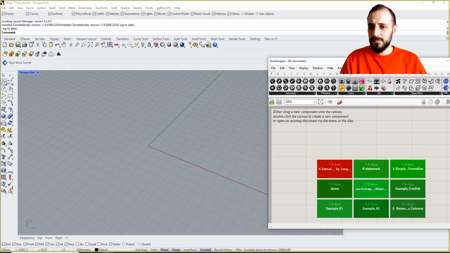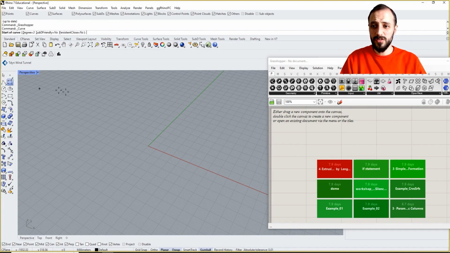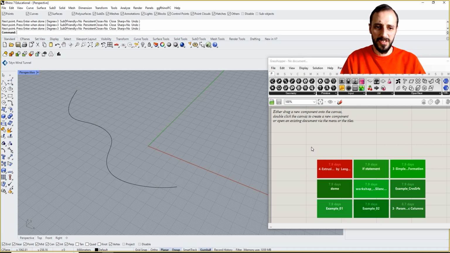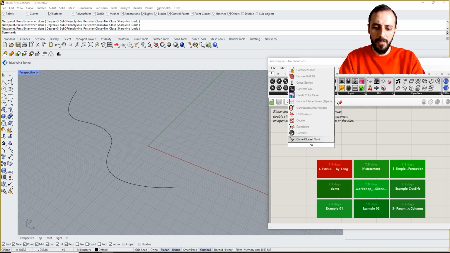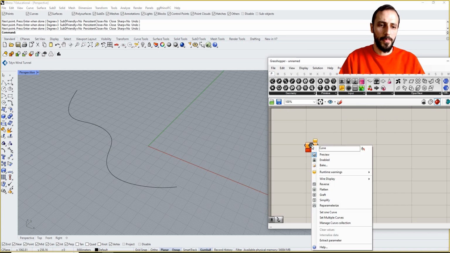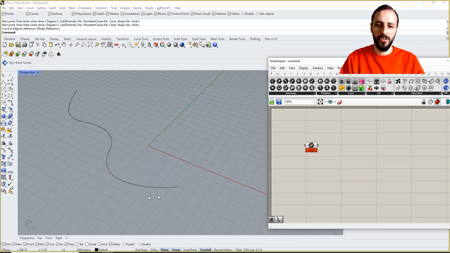Let's create a surface, or let's draw a curve and then just extrude this curve in Grasshopper. So what I would do is grab a curve component, right click it, set one curve, put this in, and put Extrude to extrude the curve.